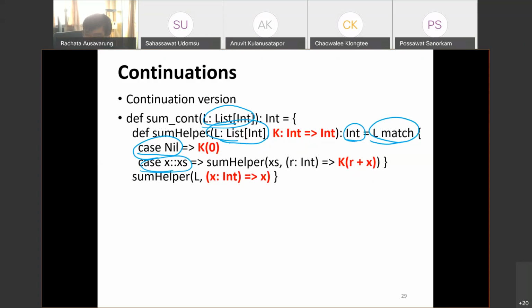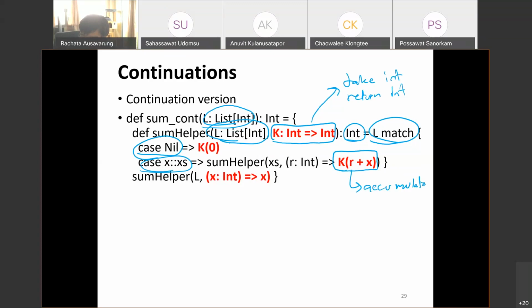The difference here is you have a function as an accumulator. What does a function do? Take an int, return an int. Over here, what's the main task? We want to sum multiple numbers together, right? So our function, in most cases, the body of the function accumulates the result. Basically, you are going to return a function that takes in r plus x.